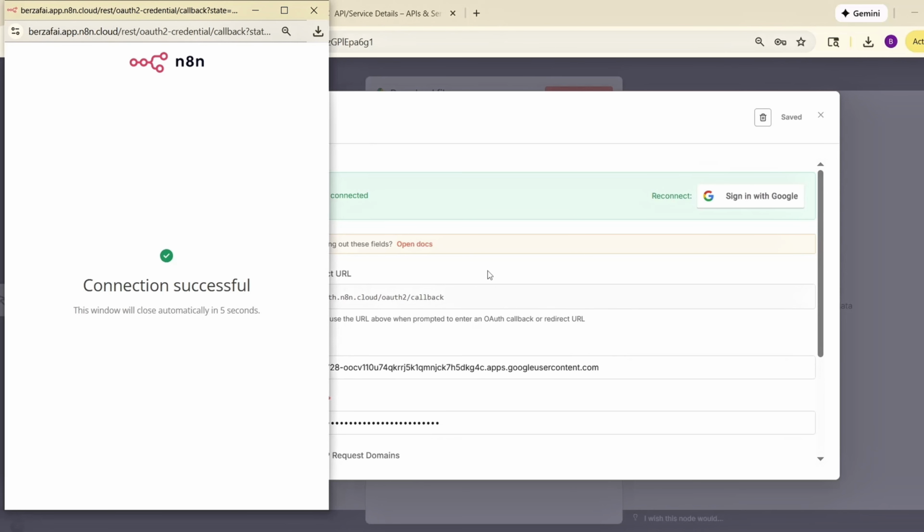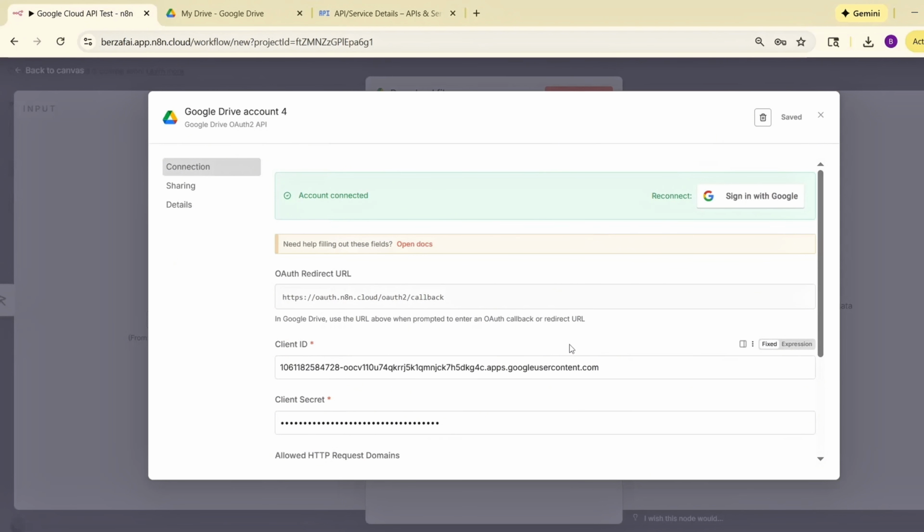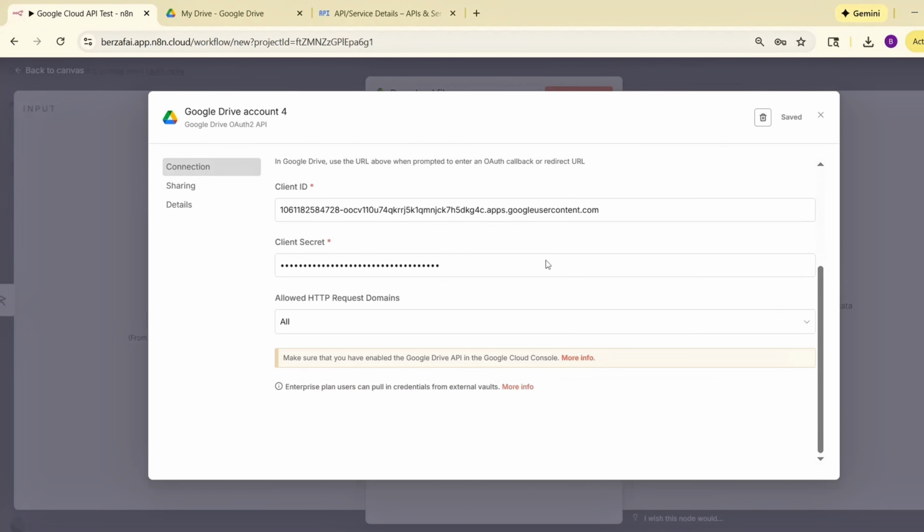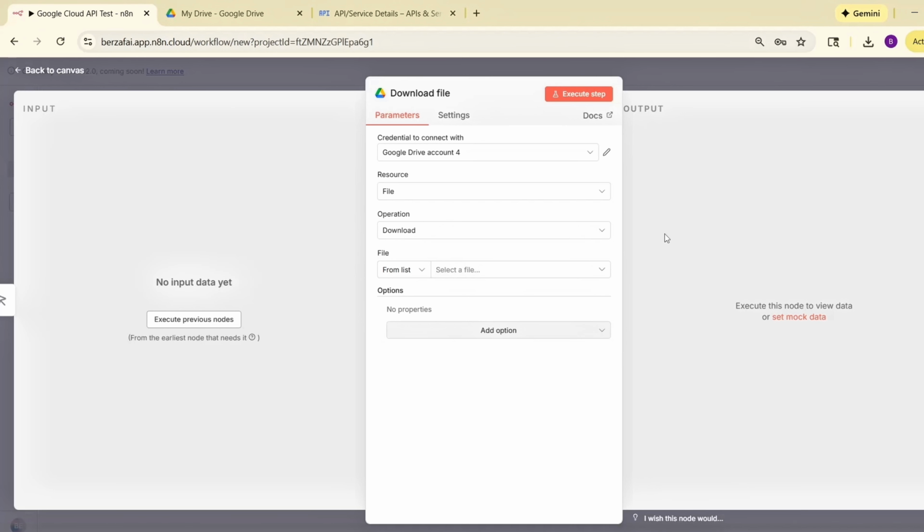Perfect. We're back in n8n and everything's connected. Now let's test this to make sure it actually works. Look at the file section in your Google Drive node. Click on Select a file and you'll see a drop-down with all your Google Drive files. There's even a search box if you need to find something specific. I'm going to select this file called n8n test demo. Notice how it automatically fills in the file ID. That's n8n doing the work for you.